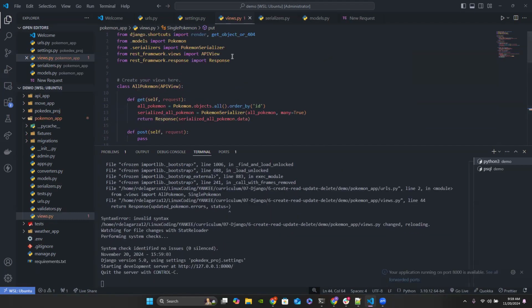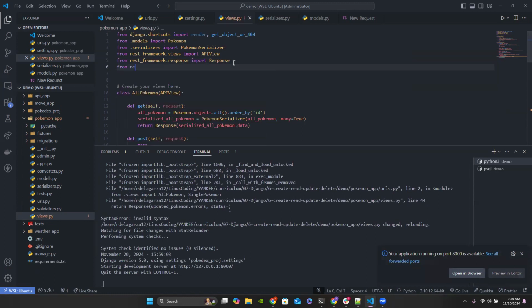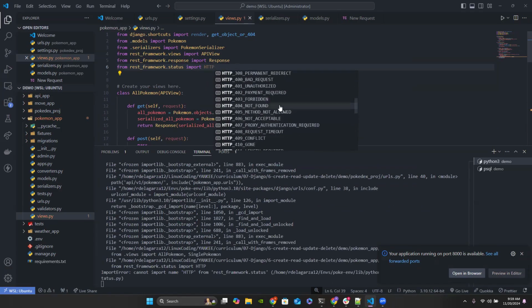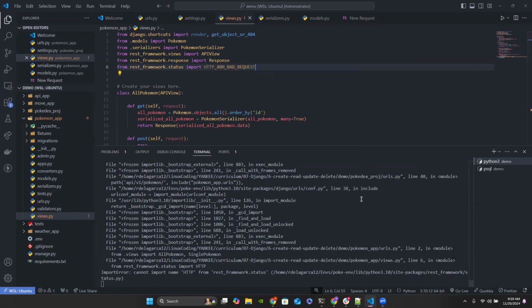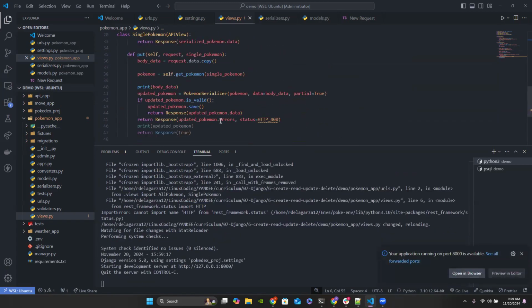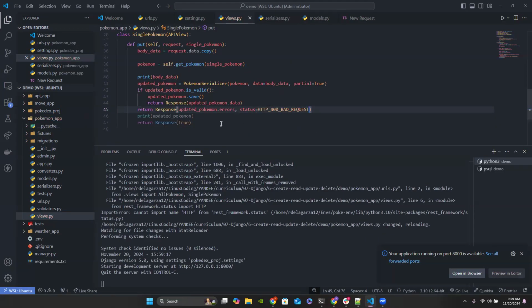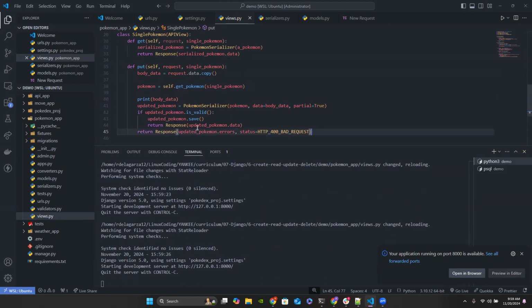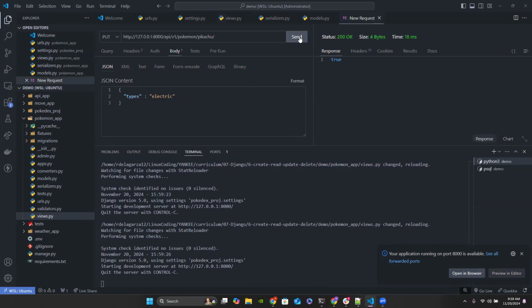I need status up here. We do from rest framework dot status imports HTTP 400 bad request. And you need that. You should need an else because otherwise it's going to respond with that no matter what, correct? Yeah, correct. Let's try this.